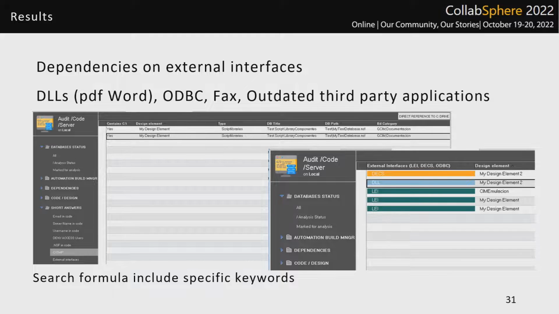We have a dependency view on external database interfaces like DLL, PDF, ODBC, fax, LAI, DLL, text. These are all based on specific search and mark.